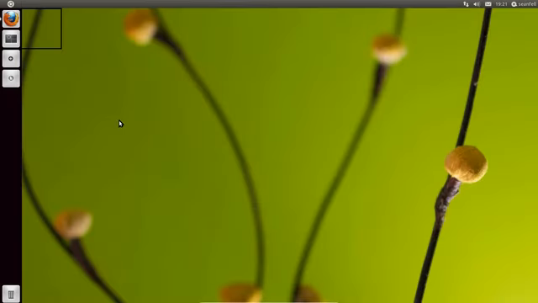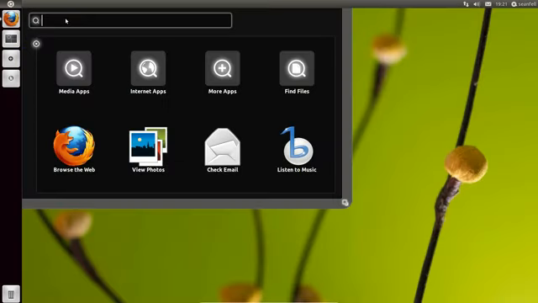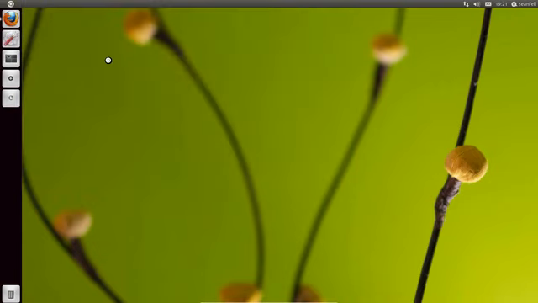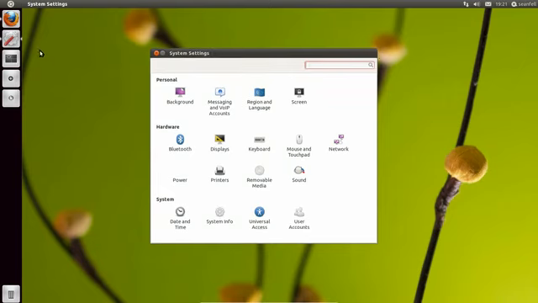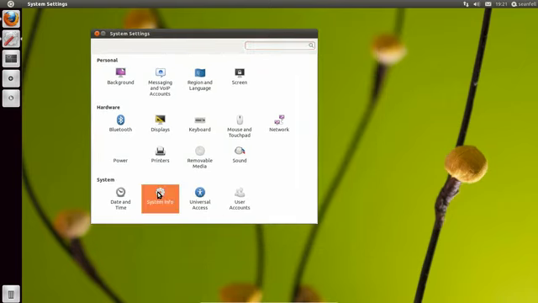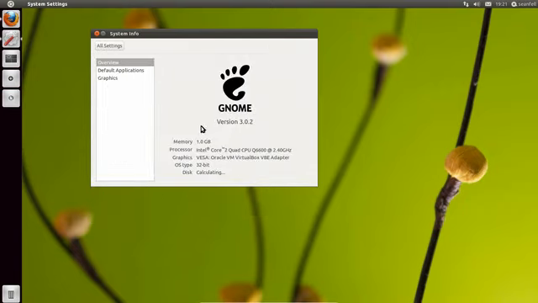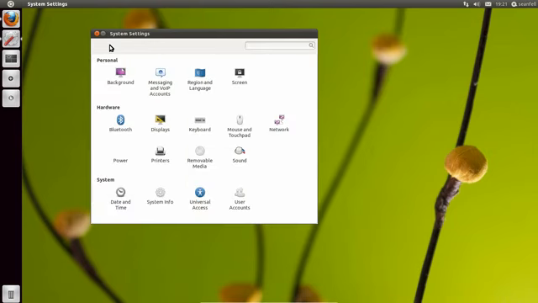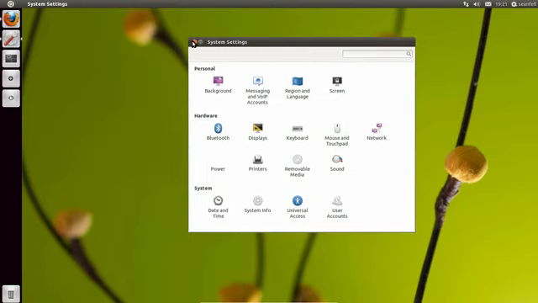Okay, we'll minimize that. We're looking for the system settings, so we'll just type in SY, and here's our system settings. Of course, you all know if you right click on the system settings, we can keep that in the launcher. And our system information here, it's GNOME version 3.0.2, and the graphics is just VESA from the Oracle VirtualBox version 4.0.8. So back to all settings. These are much the same as any of the GNOME 3 settings, user accounts. You can change your backgrounds. So we X this off again.